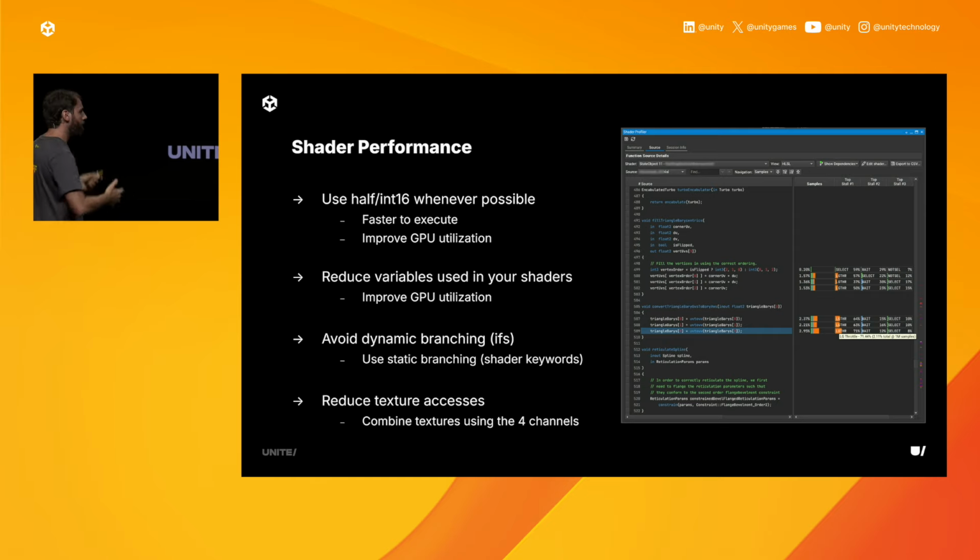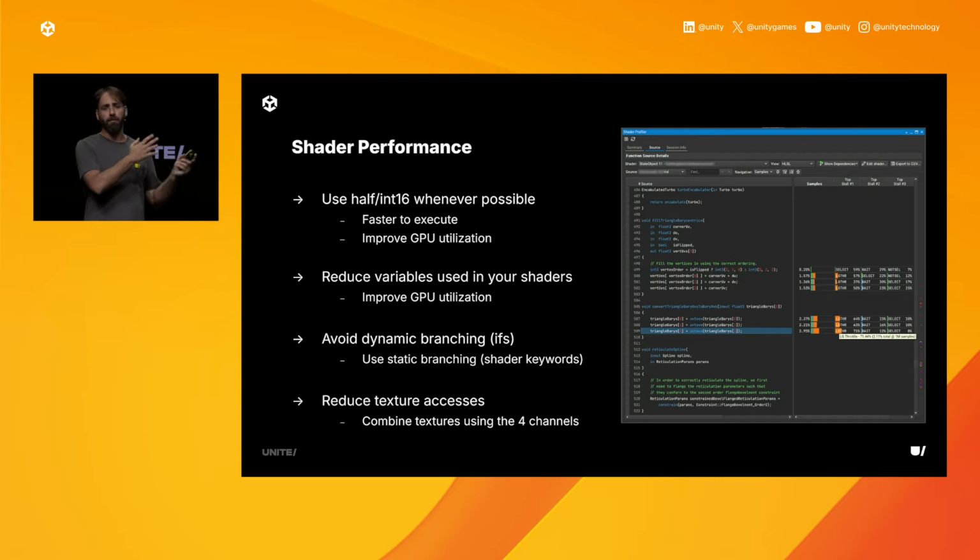So again, there's lots of things that can happen here, but the most common things that you might be looking for is, as an example, reducing the ALU operation costs through replacing floats or ints with half or int16 types if your graphic card supports them, because these essentially are cheaper operations, so half precision, but you might not need full precision. I don't know, if you are representing normals or something like that, usually half is enough.